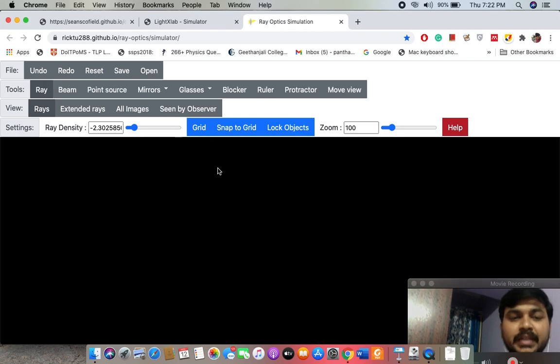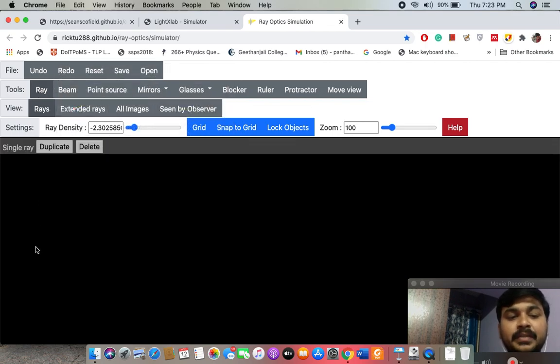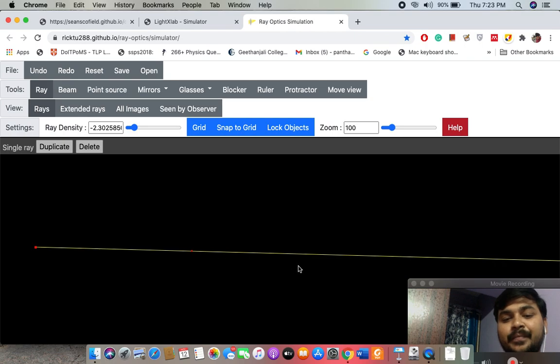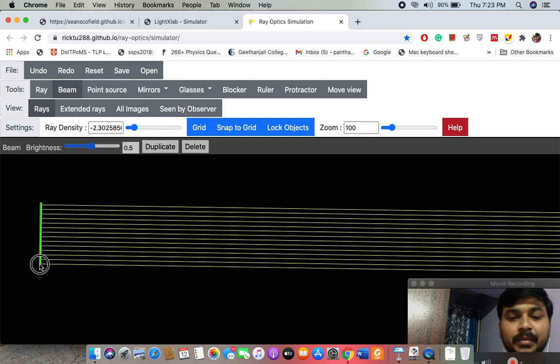So in this website you can create your own ray diagram, a ray optics diagram we can say. For example, if you want to play with a point source or a beam, you can do anything, or you can play with optics. I'll show you with some options. See here, there are three options: file, the tools. Here a ray is available. If you click on the ray, a ray will be produced. So this is the ray. Delete. If you want a beam, you can just click and a beam will be produced.